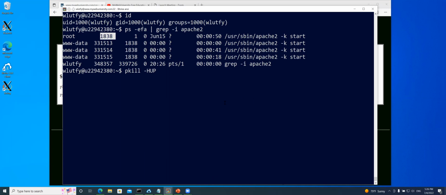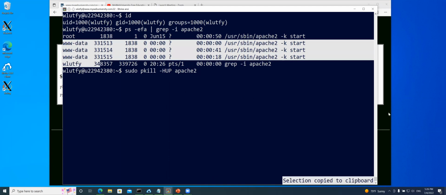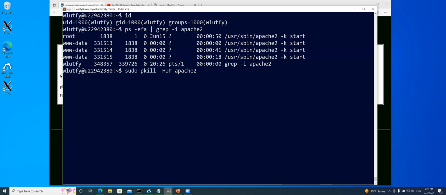But if I put sudo in front of this command, sudo pkill -HUP apache2, then it's going to try to close these processes, one of which would be mine. I'm not going to do it, and the next one is going to rerun this one. So my session, I don't want to stop it.